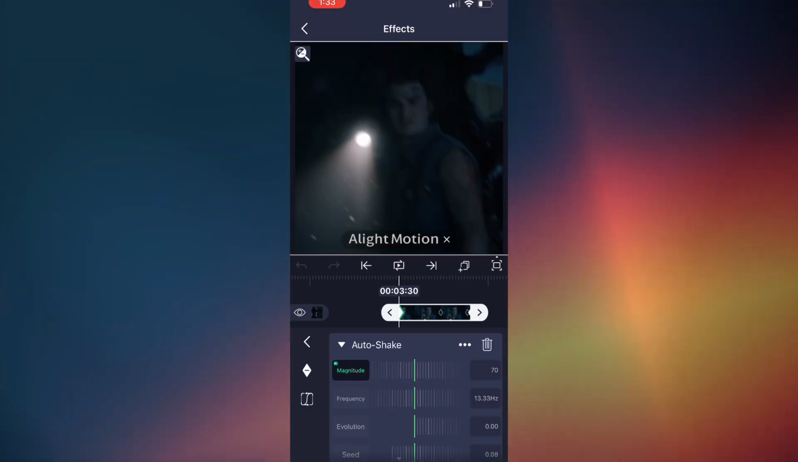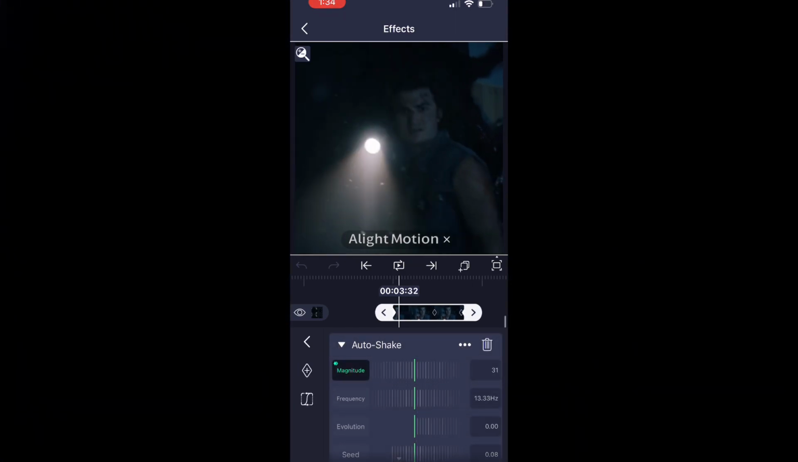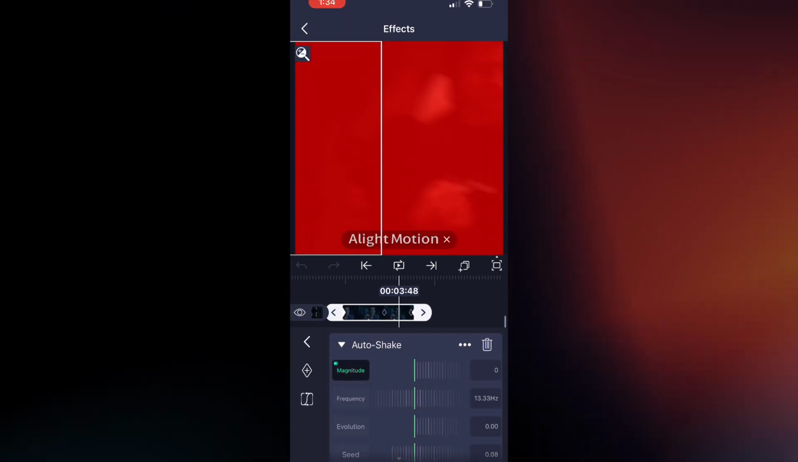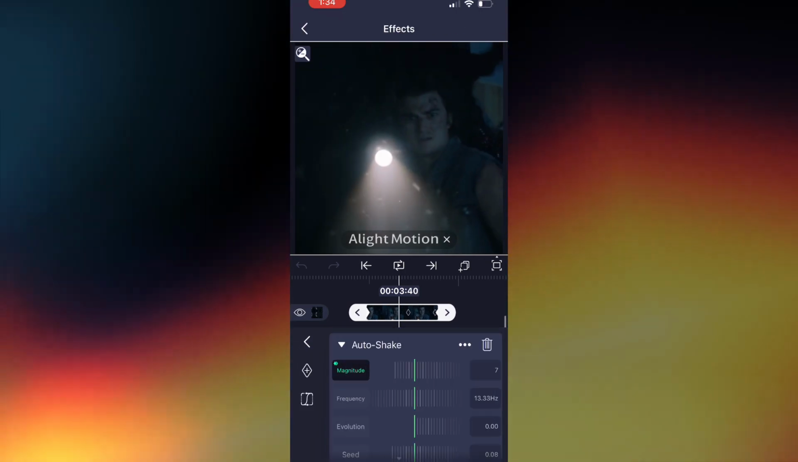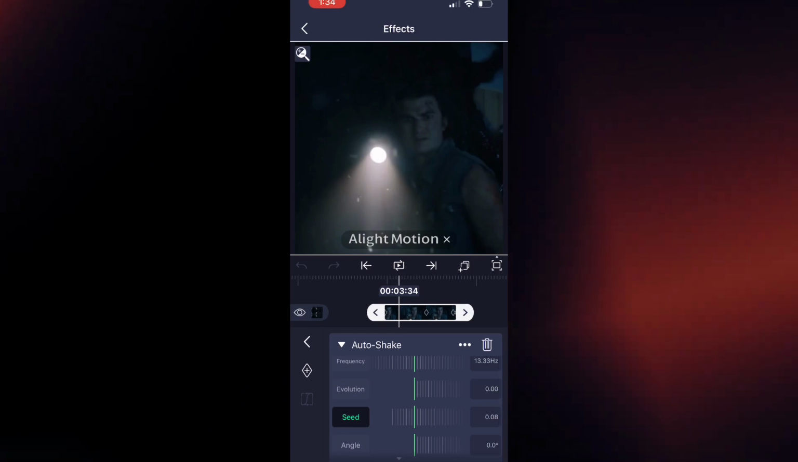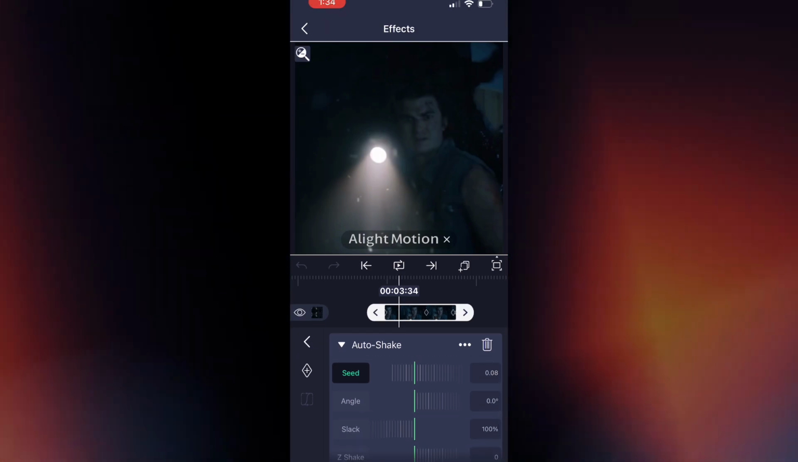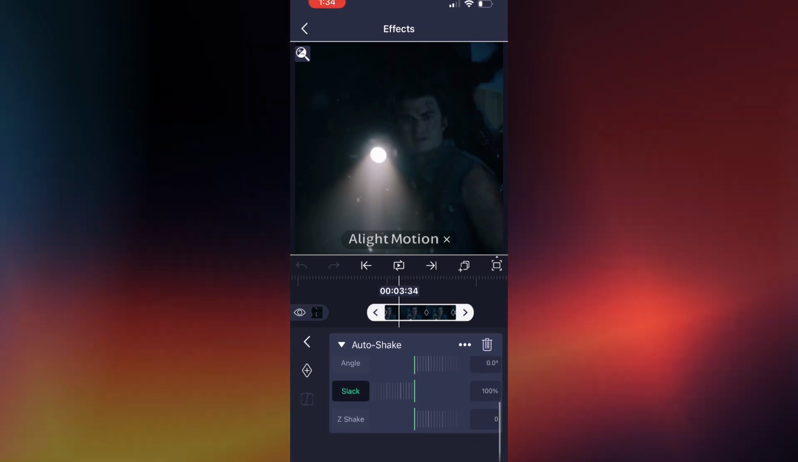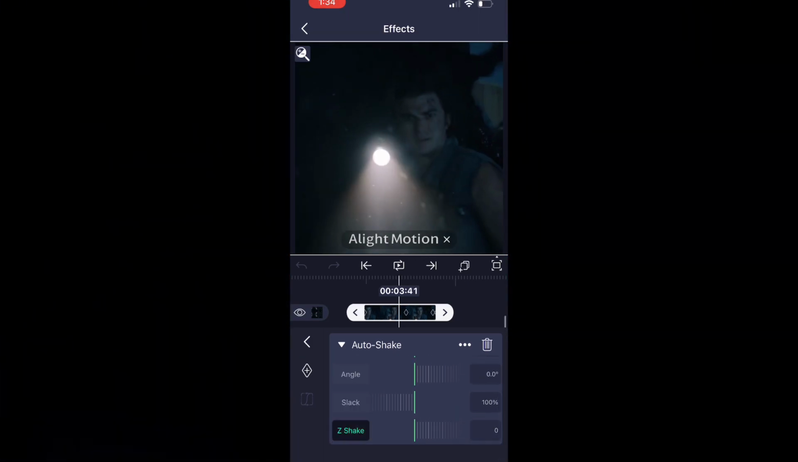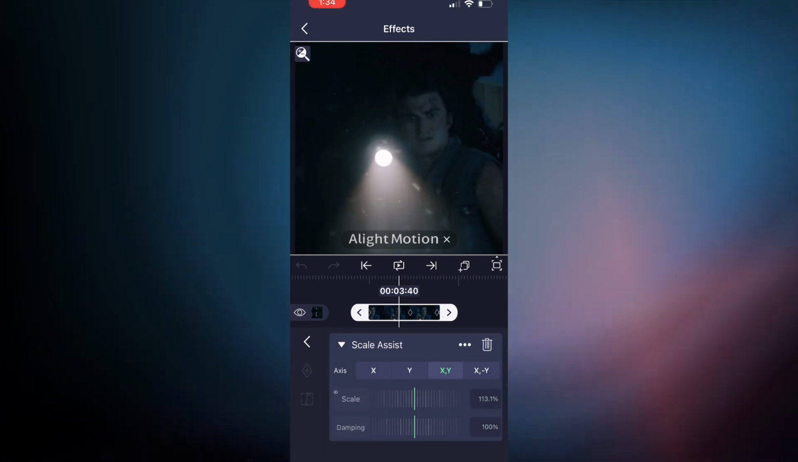So for the first clip, we'll have auto shake. Put the first at the start, put it to 70, at the end put it to 0, and it's the graph. Frequency 13.33, no evolution, seed 0.08. You can do like 0.05 to 0.10. Angle 0, slack 100%, Z shake 0. Anything else changed on this? Nope. And then scale assist, X, Y.